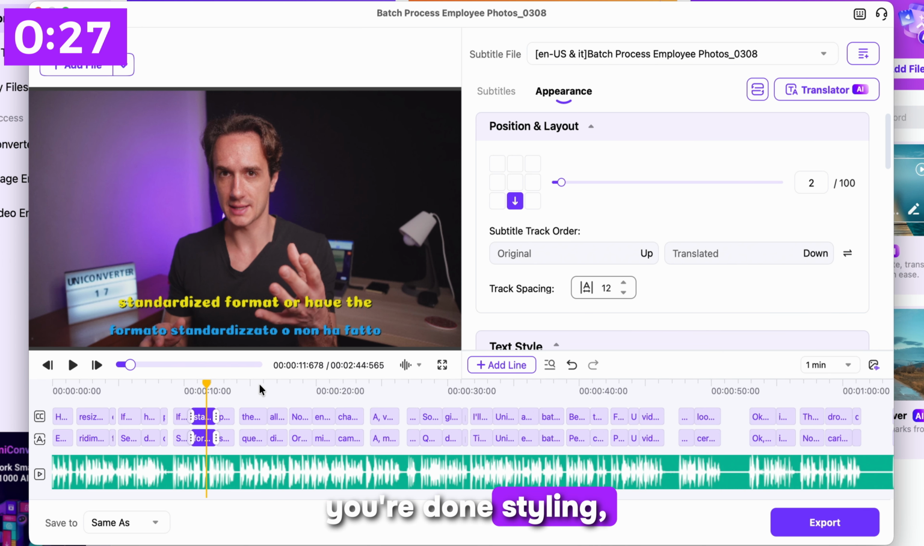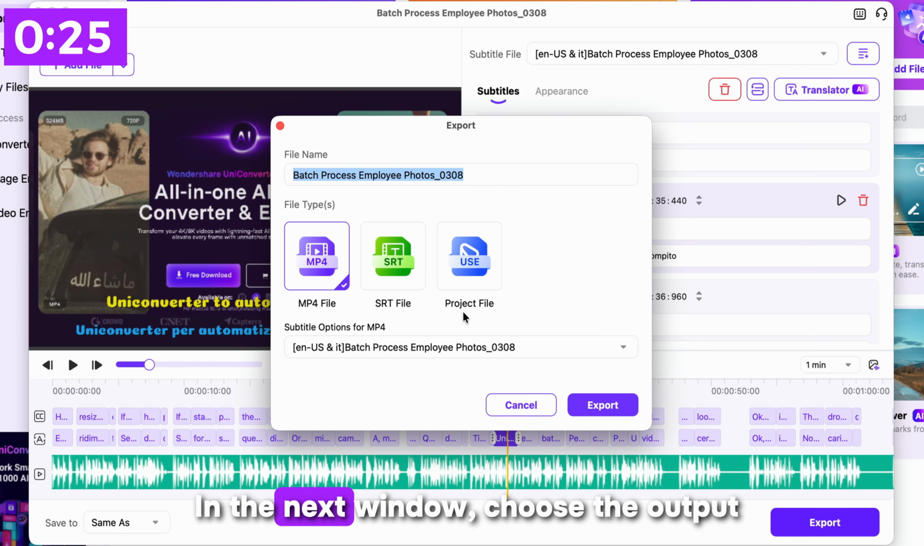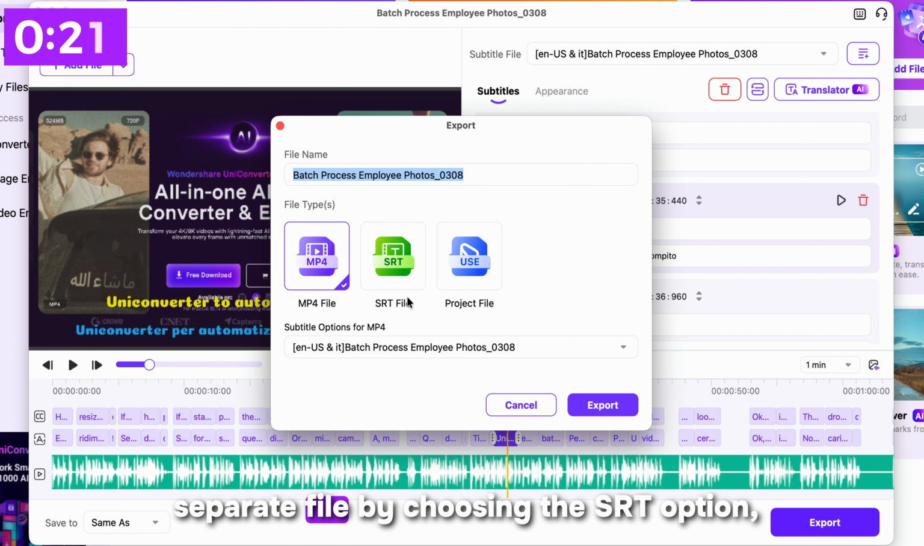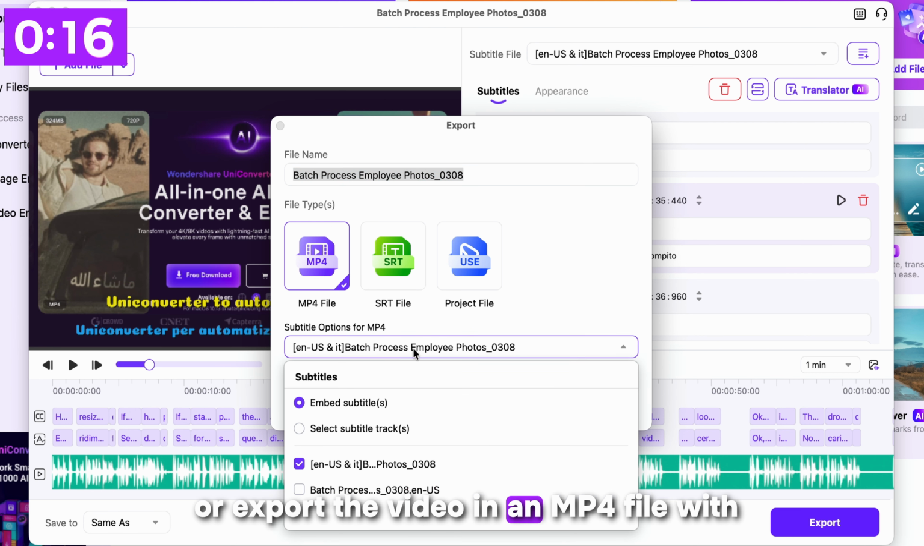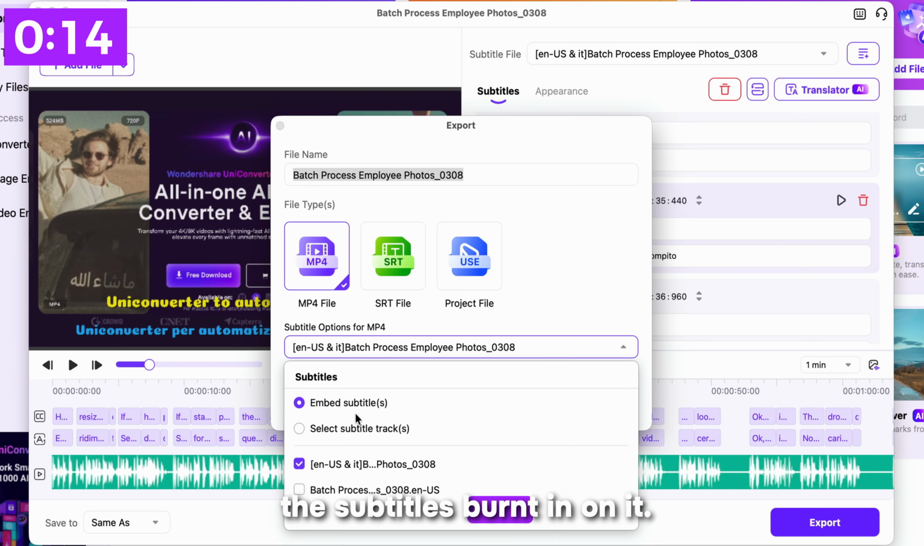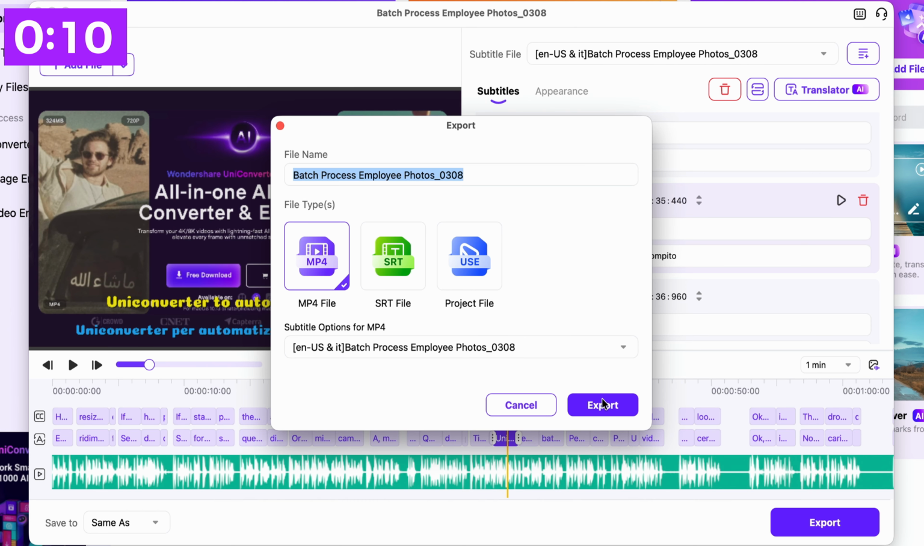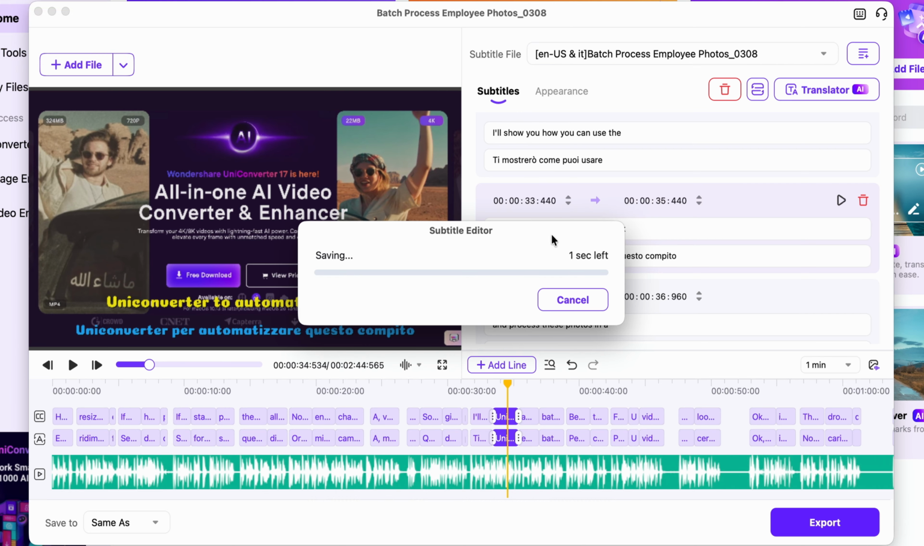Well, when you're done styling, just click on Export. In the next window, choose the output setting. You can save the subtitles in a separate file by choosing the SRT option, or export the video in an MP4 file with the subtitles burnt in on it. Finally, click on Export. And we're done. Let's briefly look at the results.